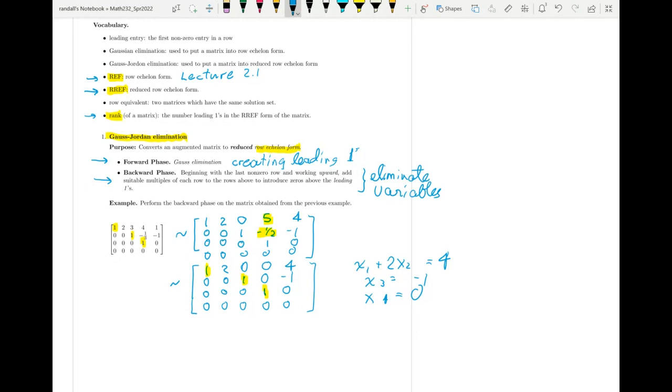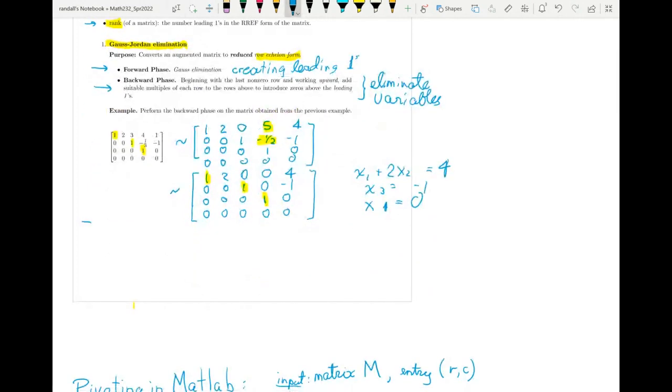I can see that x2 is a free variable. So I'm going to set my free variable there. The free variable is x2.